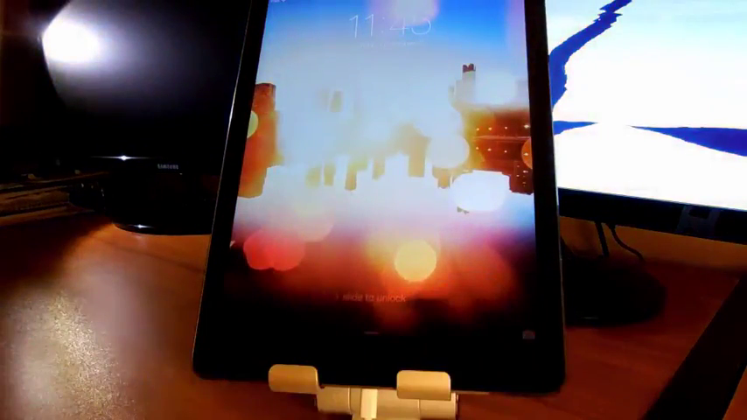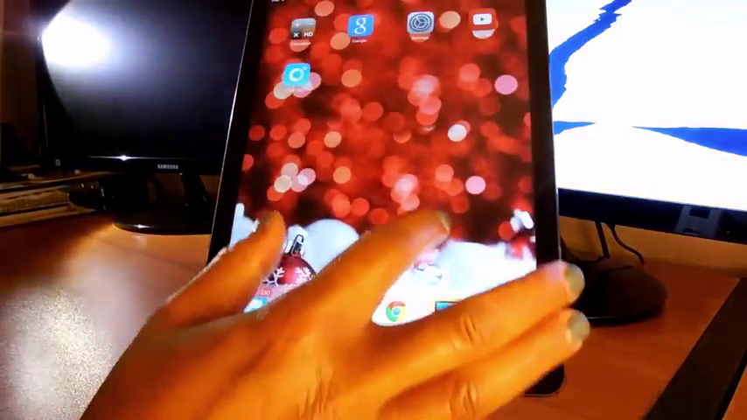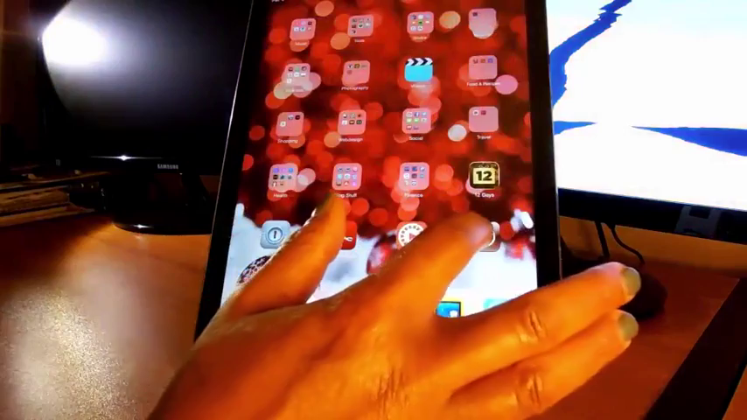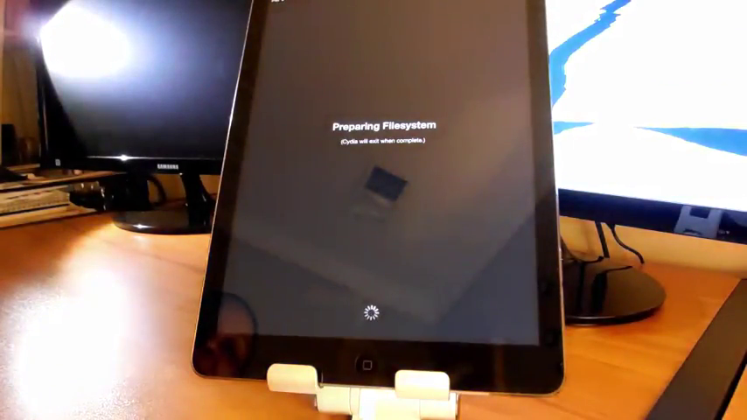Slide to unlock here again. Slide to unlock. If all goes well, we should have right here the Cydia. Ladies and gentlemen, we are officially jailbroken, and you've gone through it step by step. That didn't take long at all.